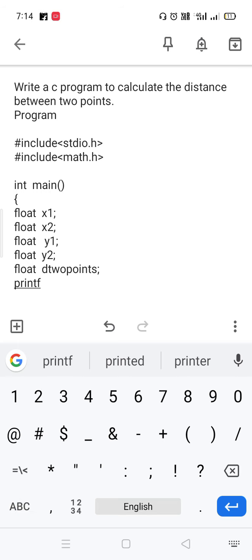And after printf immediately there is no space between print and f. Printf is one word. There is no space between print and f. Okay, this is the correct set. After printf, there is no space. Immediately give the parenthesis bracket. After the parenthesis bracket, you need to give the double quotation.